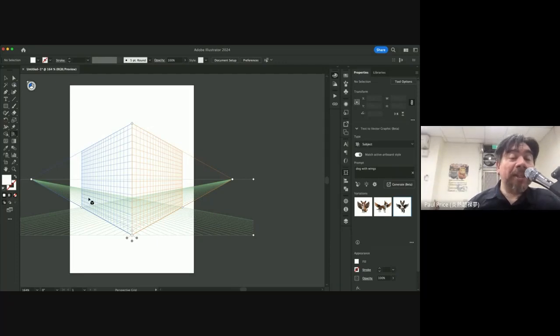Okay, so it's actually sort of like a one-point perspective with a transparent grid under it, so it's sort of like a three-point perspective type of situation. Once you click on that grid tool, notice that there's a small icon right here, which has a left grid, a right grid, and a horizon. Let's get into that.